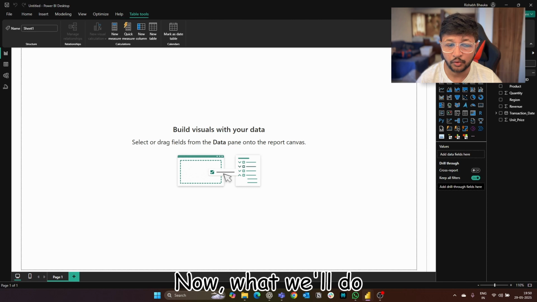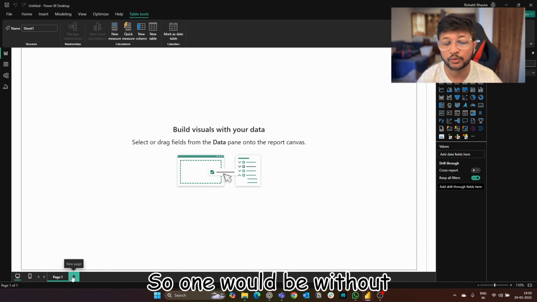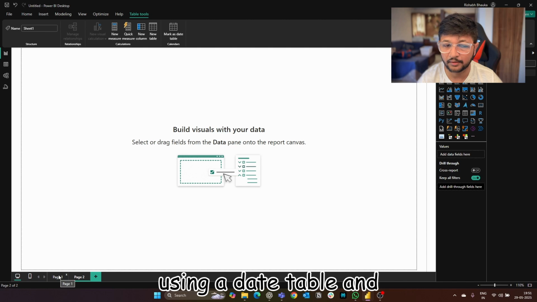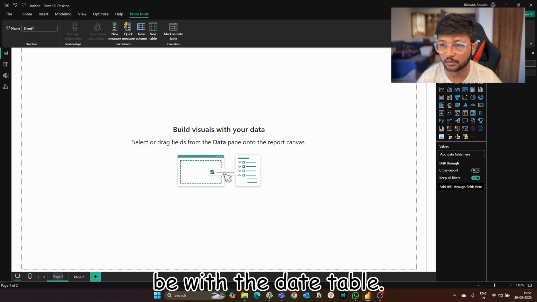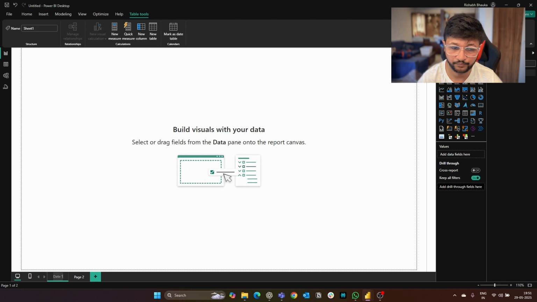Now, what we'll do is we'll create two tabs. So one would be without using a date table, and the other tab would be with the date table, and we're going to see how it makes the difference.